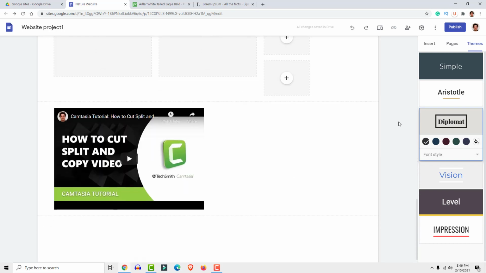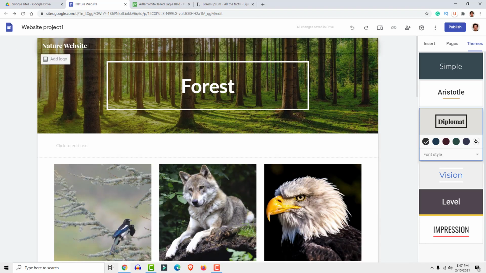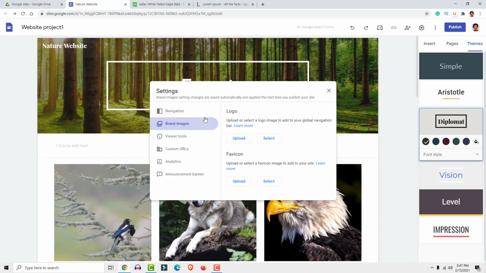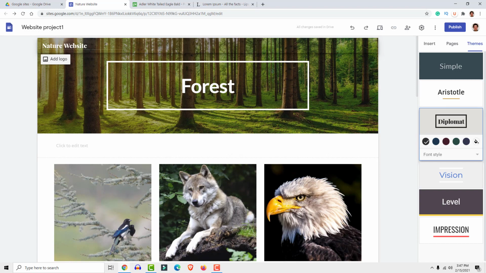I like this one. Let's say you want to add a logo, just click here, add logo, and now just upload your logo. Create it and upload it over here. It's very easy, it will show you up here.